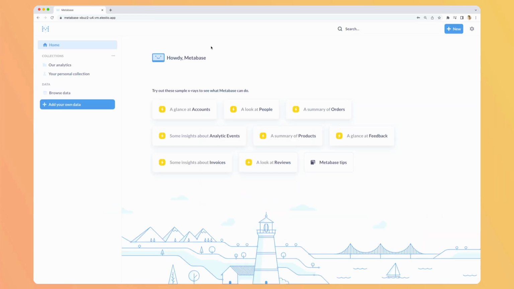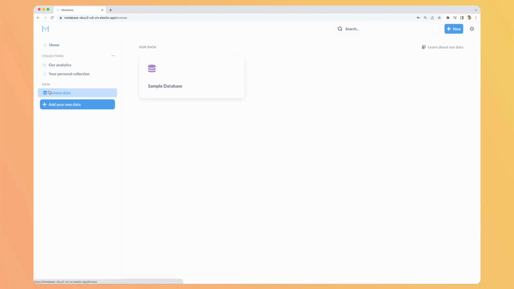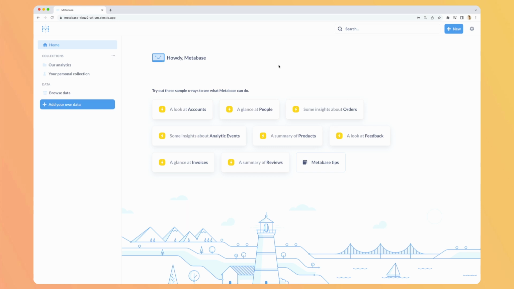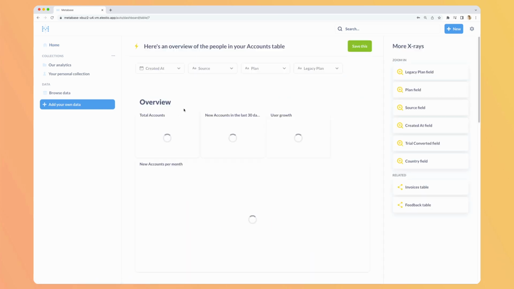Okay, so when we arrive for the first time, if we didn't connect a database, we have a sample database. So it's here and we will play with it to demonstrate Metabase features. There are even examples to show you what you can build with it. So those are the examples.